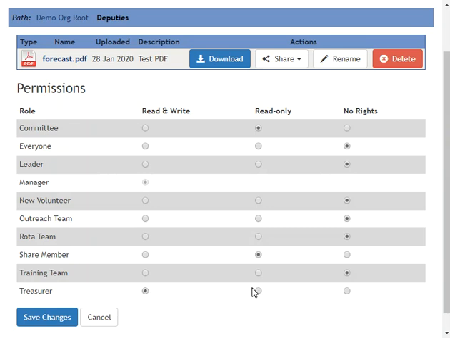The committee and share member roles have been given read access. All other roles have no access to this folder. As ever, you get the highest access conferred by any of your roles. And that's it. Thank you.